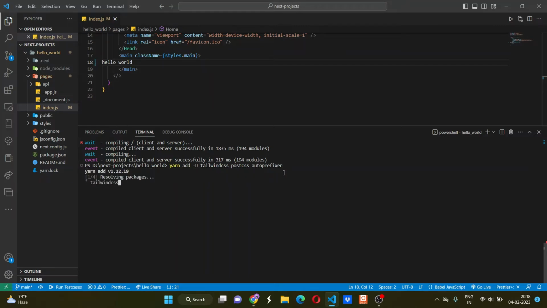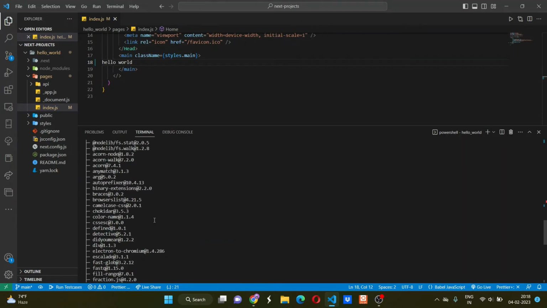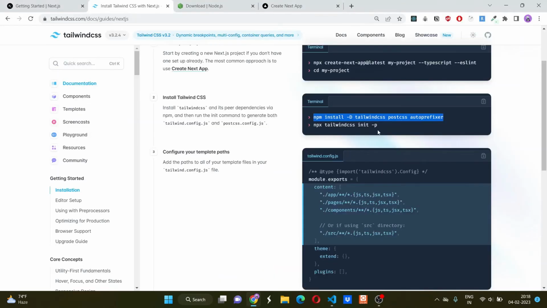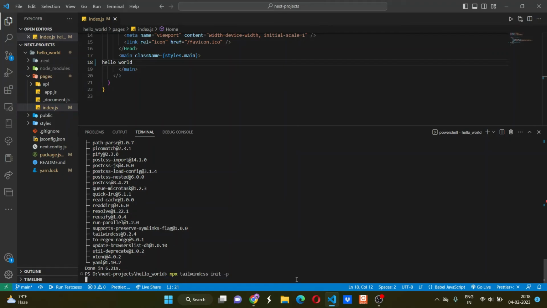Click enter and here the packages will get added. Yarn is quite fast compared to npm. See, within a few seconds all the packages got installed. Next, we will copy this command, that is npx tailwindcss init -p. We'll paste it here and click enter.